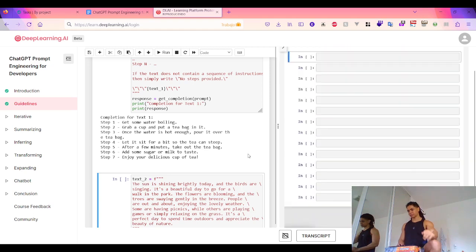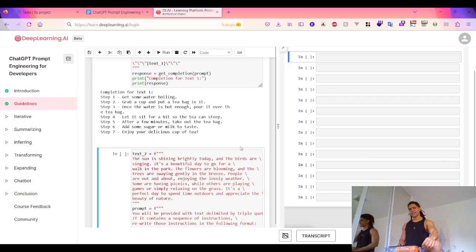So now I'm going to try this same prompt with model A. Something that was mentioned is that the model now is able to extract instructions from the text. Why do I make a pause here?